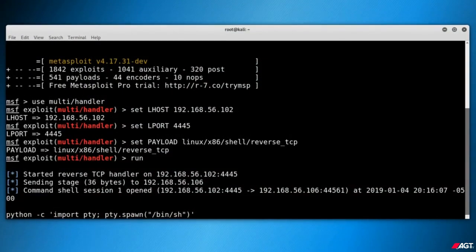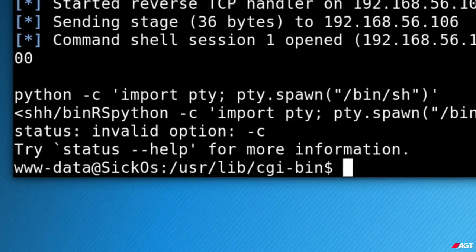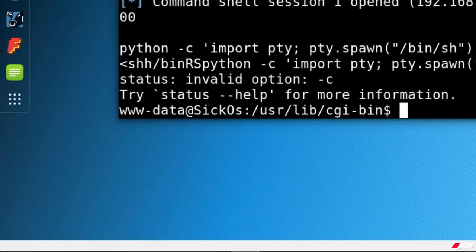Let's take a look at this simple command here. This is a Python one-liner to import the pty library, which handles pseudo terminal utilities and attempts to spawn a /bin/sh shell. Assuming this machine has Python installed on it, it should work. As you can see, it spawned a TTY shell that should be fully interactive.